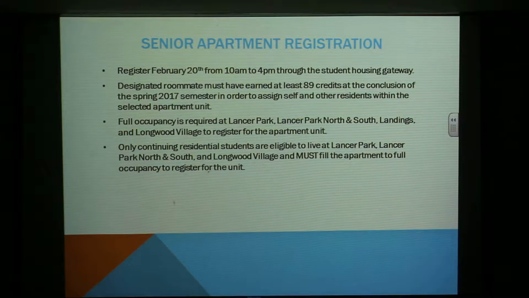Then the following week, we will begin our senior apartment registration. Students can register on February 20th from 10 to 4 p.m. in the Student Housing Gateway. The designated roommate must have earned at least 89 credits at the conclusion of the spring semester in order to assign themselves and other residents within the apartment unit. So what this means is the person logging in the Housing Gateway on this day must have at least 89 credits. They can be pulling in roommates who have less than 89 credits into their group.